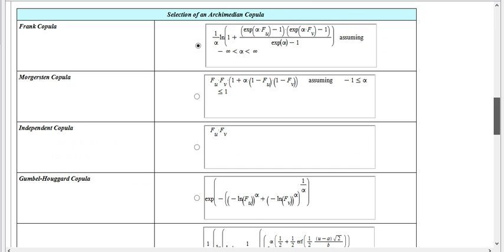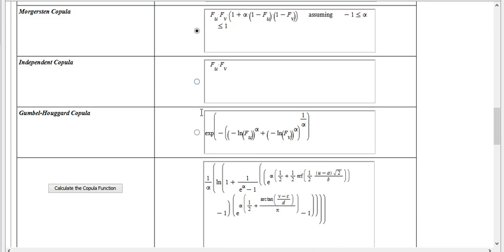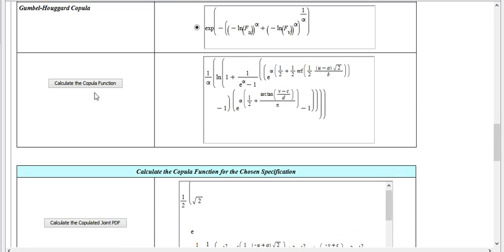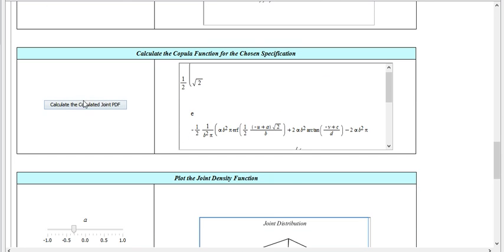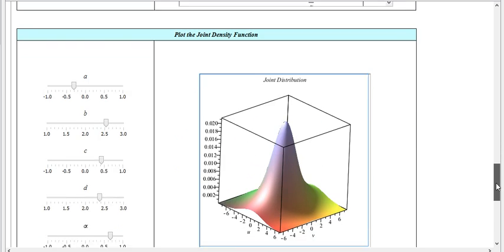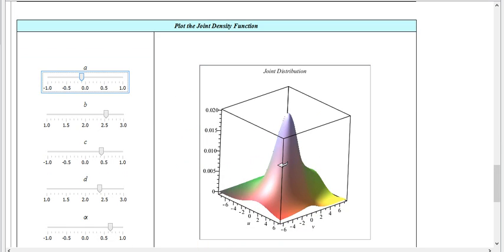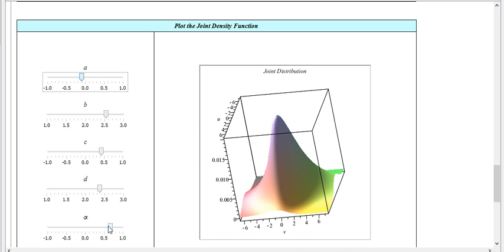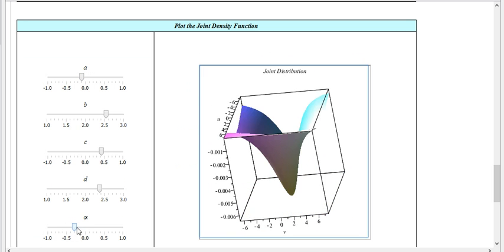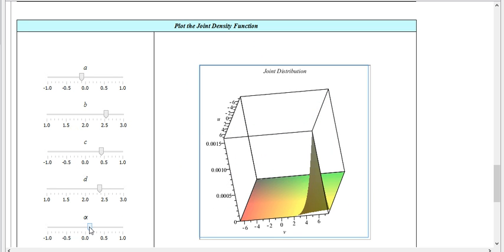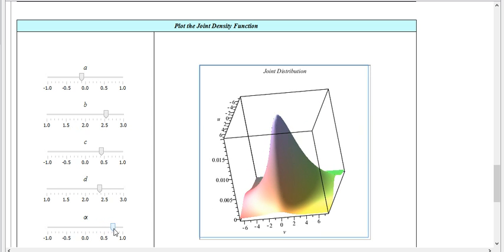So we can decide to change the way in which we're coupling the functions. Let's say that we take this copula function, then we will get a different joint PDF, and then notice the distortions that we get, especially in this part of the bell. Obviously, this copula is only valid for values of alpha that are in this range.